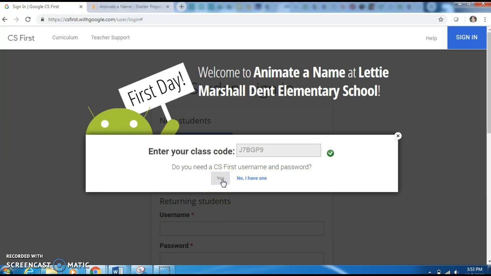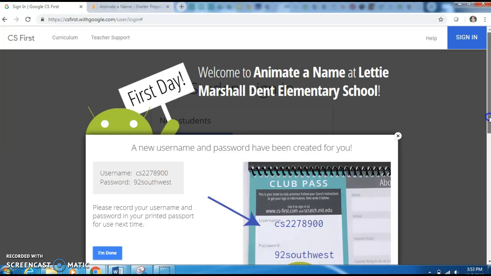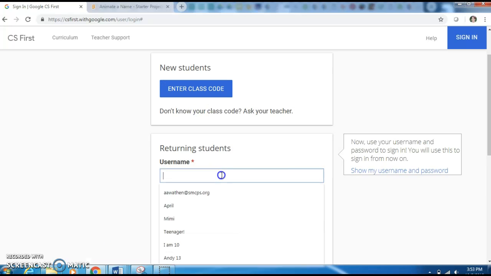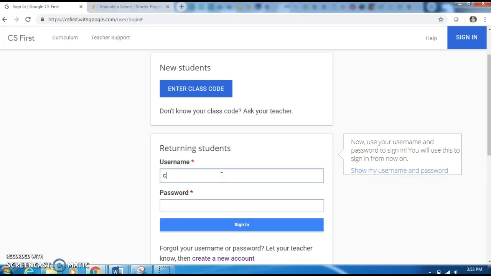What you have to do is write down the username and password that they're giving you on the sheet that Ms. Taylor gives you. This and this. Write that down. Okay? Click I'm done, and you're going to log in with that right here. Use that CS to whatever the rest of it was. Okay? Put in that password, hit sign in.